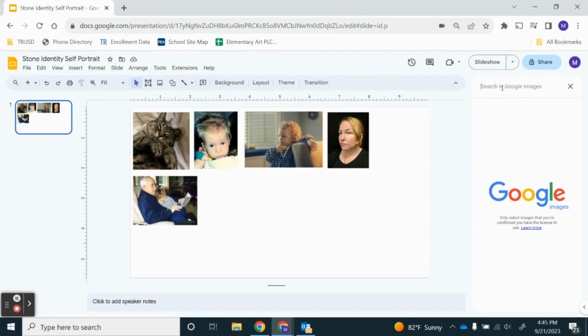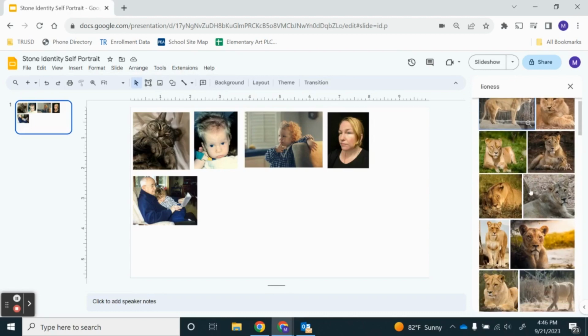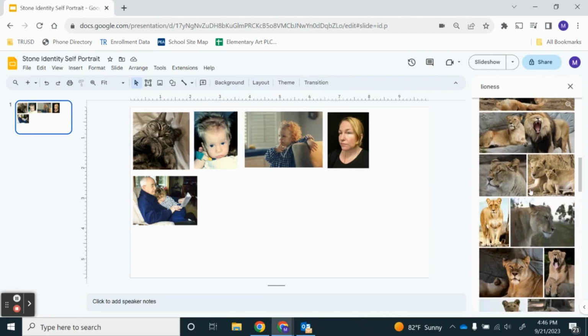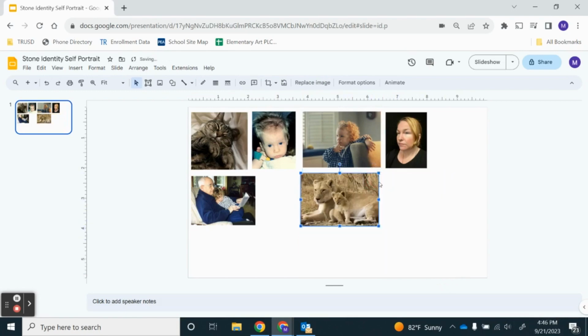Over here, I'm going to type into the search bar, lioness, and I'm going to look through the photos to see if there's one that I want to use. I like this one of the lioness with the cub. I will click that, and then I'll get a little button that pops up down here where I can press Insert. And there's the photo. Now, just like with the other ones, I'm going to shrink it down to size so I can keep adding to my bank of photos.